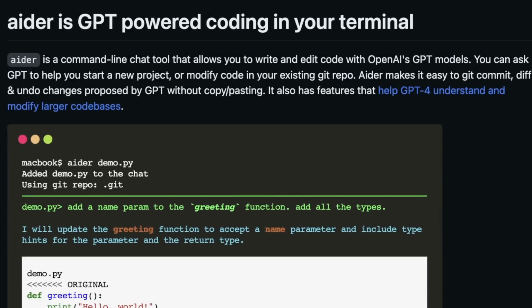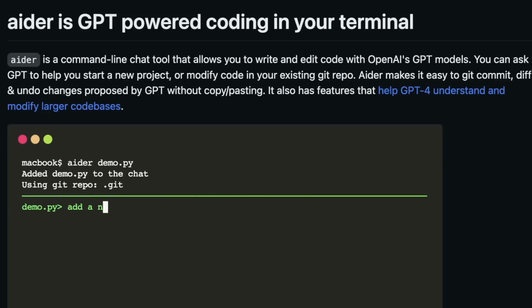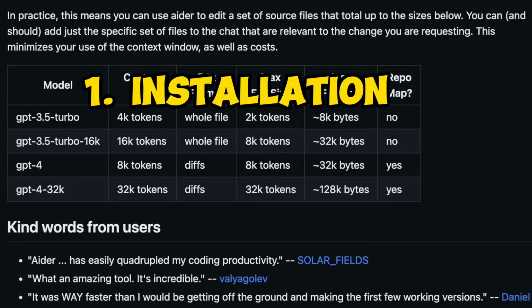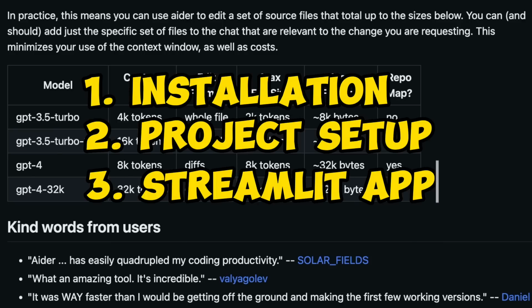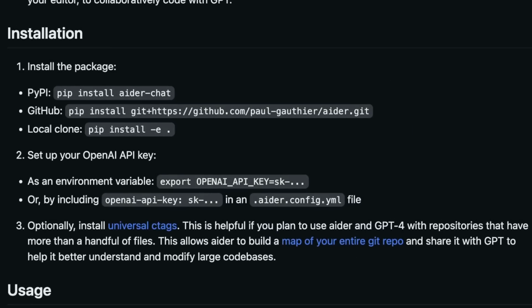I do not have access to the GPT-4 API, so in this video, we're going to be using GPT-3.5 Turbo. For the rest of the video, I will walk you through the installation process. Then I will show you how to set up a new project in AIDER. After that, we will work on a Streamlit app that uses OpenAI. At the end of the video, I will walk you through some tips and tricks. So let's get started. First, let me walk you through the installation process.